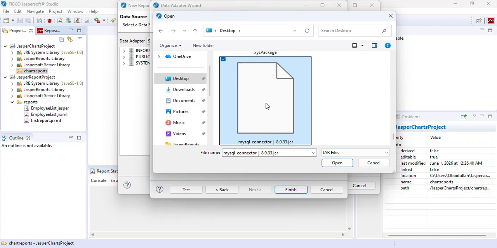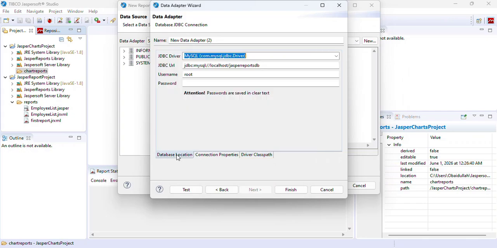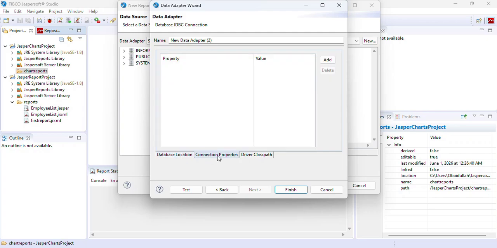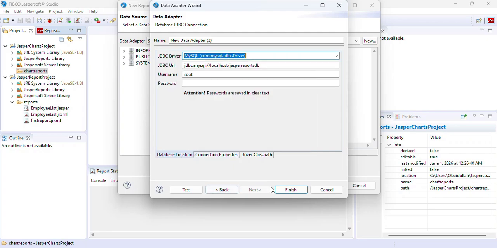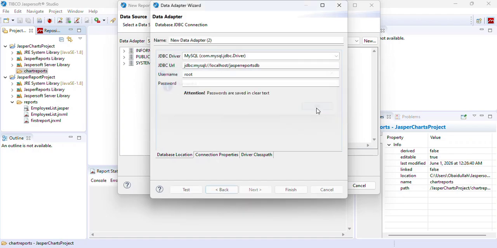Remember that if you don't have this driver, you can get it from the video description. There is no problem. Then click on open. Okay, the driver is added. That is good. Let's test the connection. As you can see, now we got successful. That means we established the connection between Jasper reports and MySQL database. Click OK. Then click on the finish button.